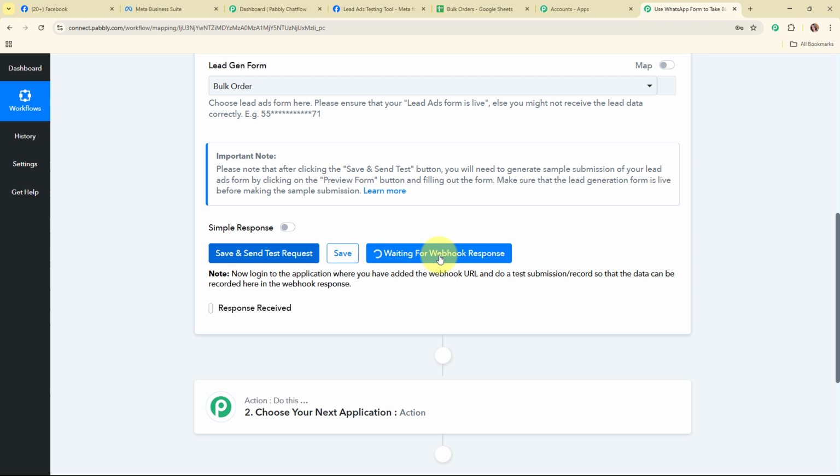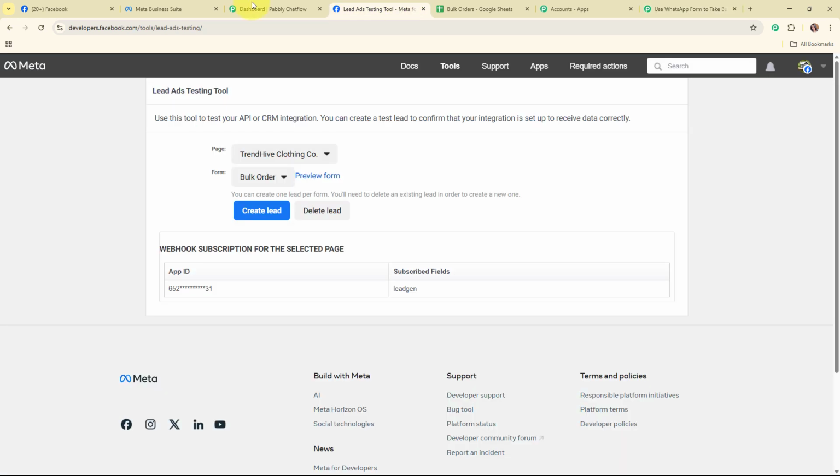That means to receive a webhook response, we need to do a test submission. And to do a test submission, we need to generate a test lead in our Facebook lead ad. To generate the test lead, let me take you to the Lead Ads Testing Tool by Meta. So this is the Lead Ads Testing Tool by Meta, and here I've selected my page and the form.